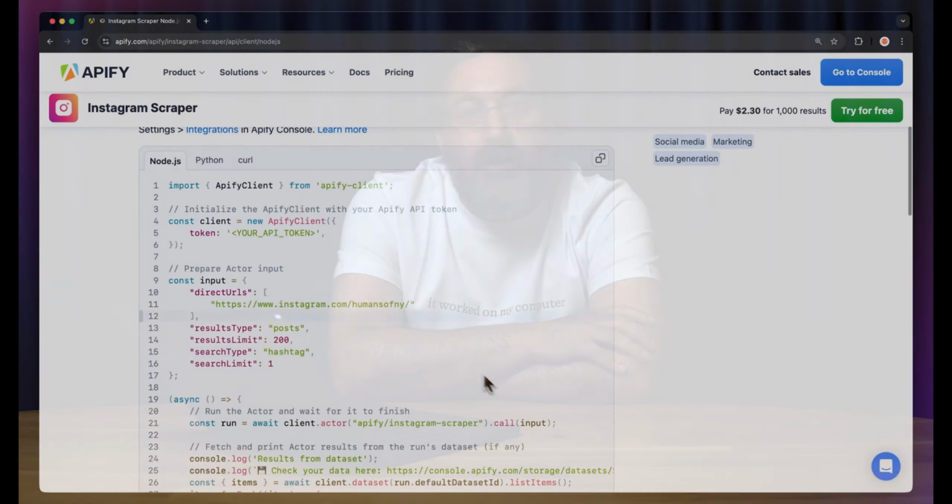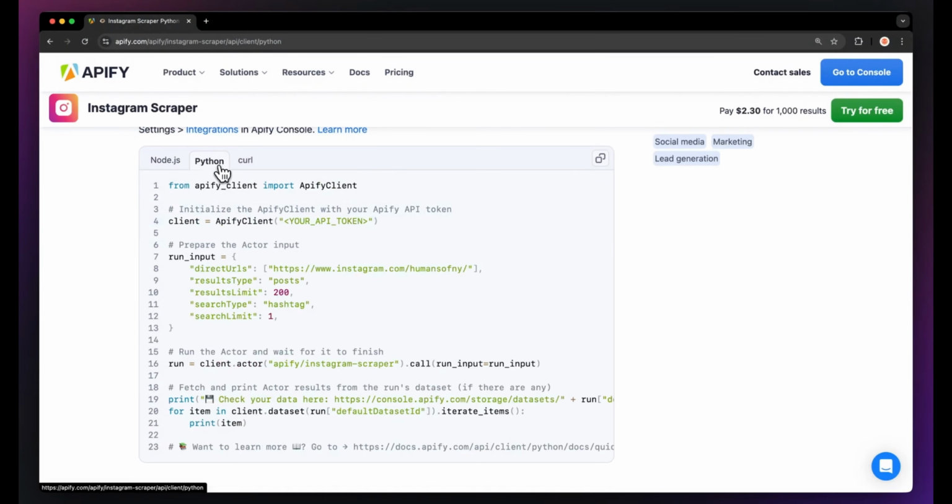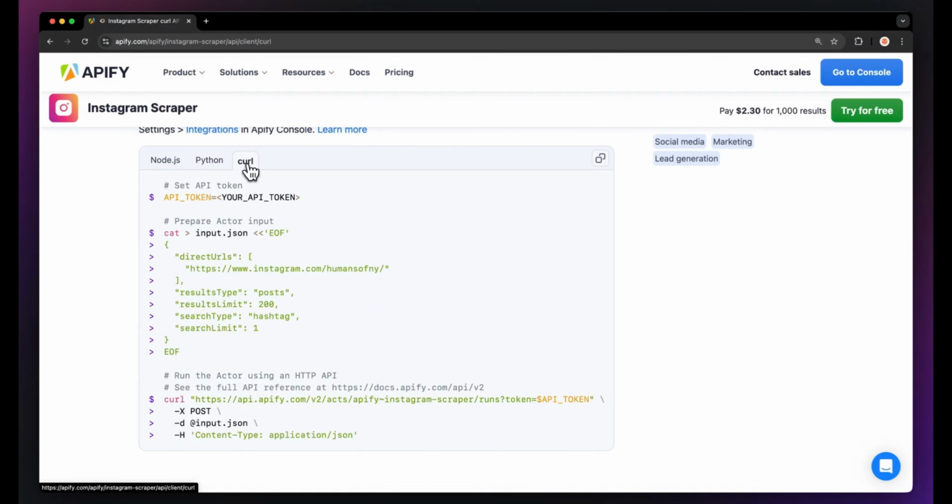The user interface is just one way to run Apify actors like this one. Another option is to run the scraper locally via API. You can find the code in Node.js, Python, or curl in the API tab of the Actor's Store page. To learn more about retrieving data programmatically, check out our video on the subject.